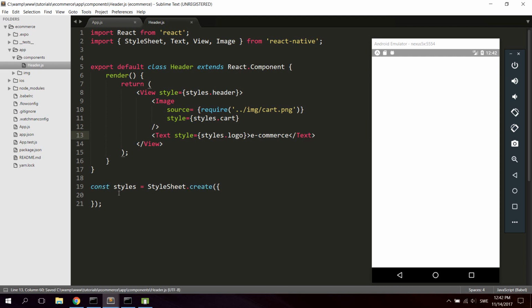Like that. Now let's go down and create the style sheets for the header. We want it to have some height, so it's visible. Give it a height of 80. Also let's add some margin top, just to get it away a little bit from this status bar. We can add 20.